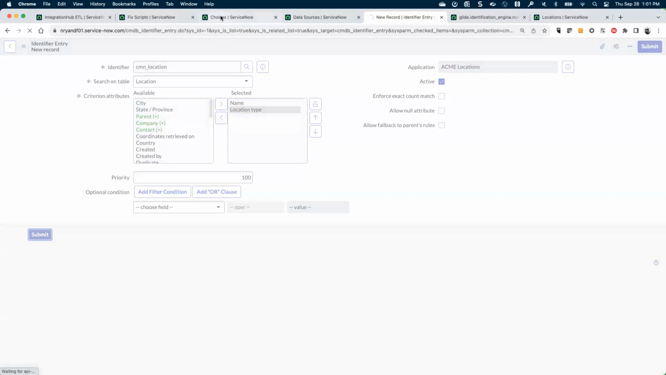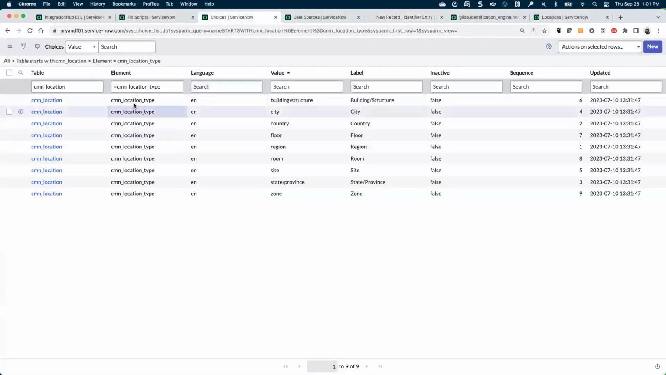And so I'll quickly show you too on the types. So these are the out-of-the-box location types. You can see that there's building or structures, or cities, countries, floors, regions, so on. We're just going to be worried about loading state/province data and city data.